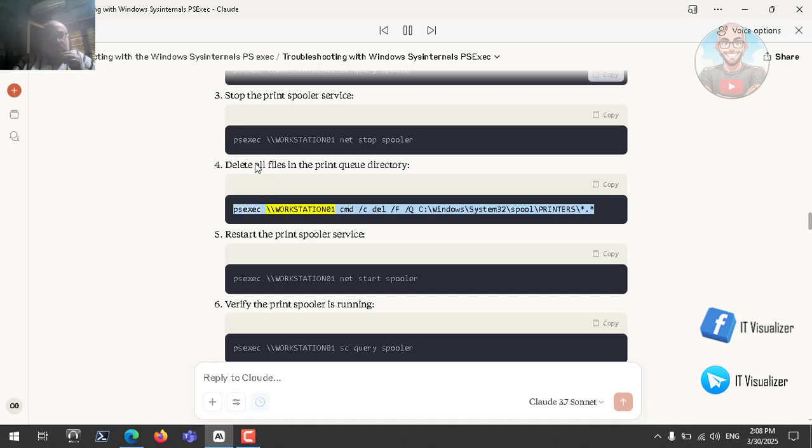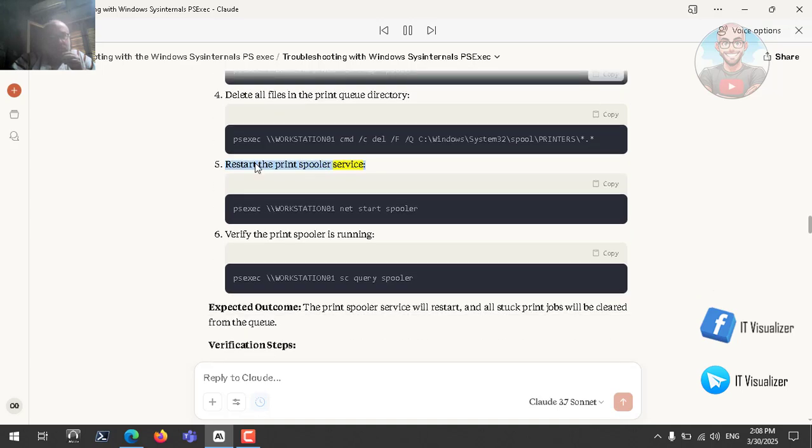psexec \\workstation01 cmd /c del /f /q C:\windows\system32\spool\printers\*. Restart the print spooler service. Copy.